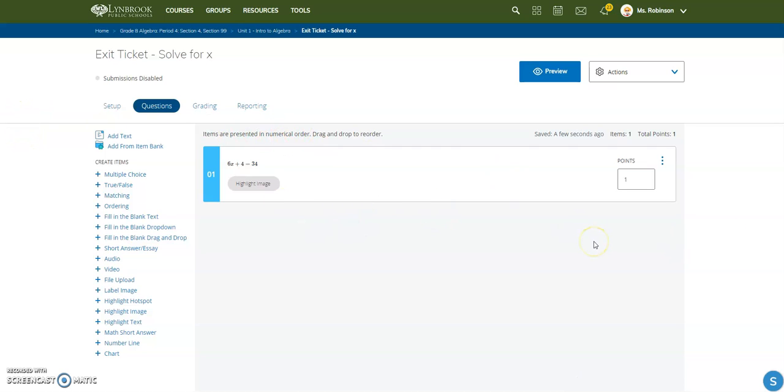So now this activity is ready to go, and if you decide to do more activities like this, you can use the same image over and over again, as many times as you want, depending on the question you're going to be using. So I hope this was helpful in figuring out how to use Highlight Image as an activity for your students in Schoology.